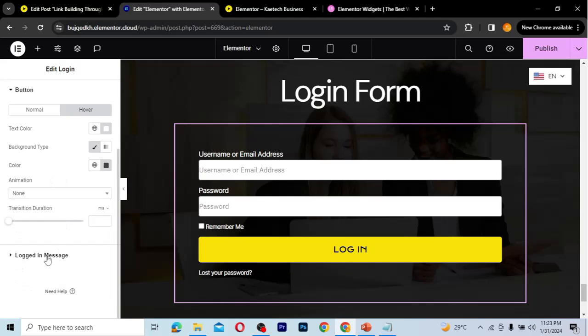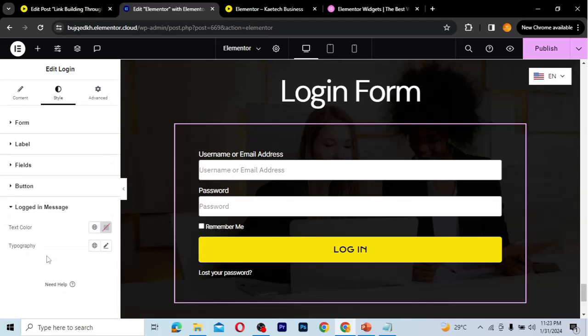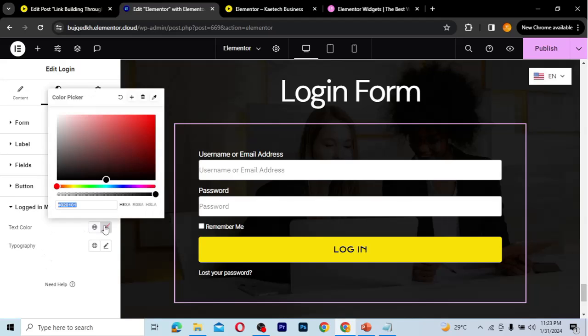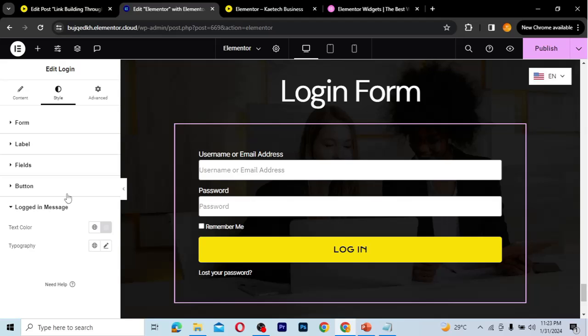Okay, and then the logged in message. So when somebody logs in, the message that will come on the page, I want to show it as a little bit of gray. Okay, so the color and other stuff is going to be like this. So basically that is how you can edit the form.